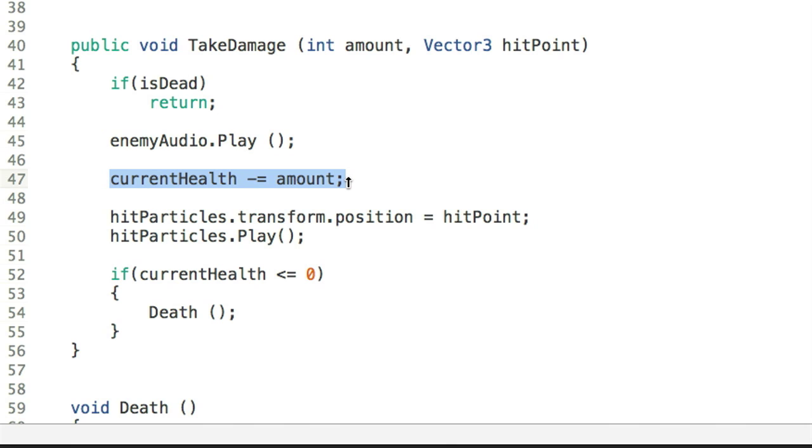And next, what we're going to do is find the hit particles, so that's the particle system, find the transform that is on, and move its position to the hit point. So we've got a child game object, we're finding its position and moving it to wherever we've been hit. Note that we haven't actually defined the hit point, but it's going to be passed into this take damage function using that second argument, this Vector3. So we're going to send it wherever we call take damage, and you'll see that a little later on.